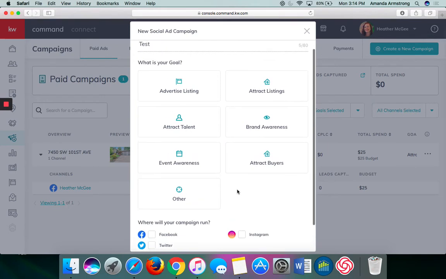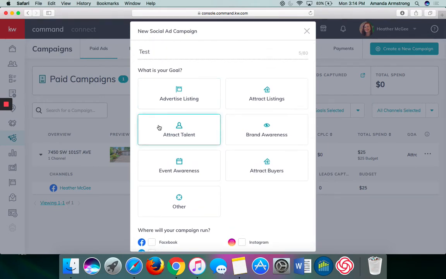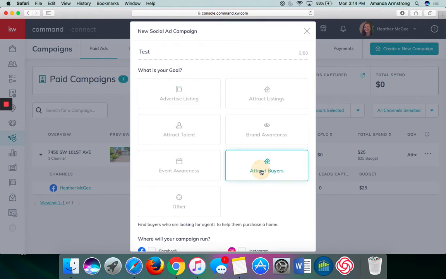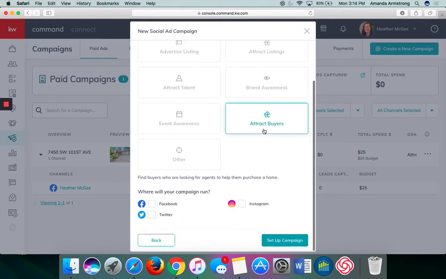Here's where you can choose what your goal is. Let's say you want to advertise an open house that you're holding this weekend. You might want to do advertise listing. Attract listings is going to try to attract sellers. Event awareness, maybe you're holding an event in your neighborhood. That might be a good one to use. Attract buyers is what we're going to use. This is the one that you'll want to click to get leads.